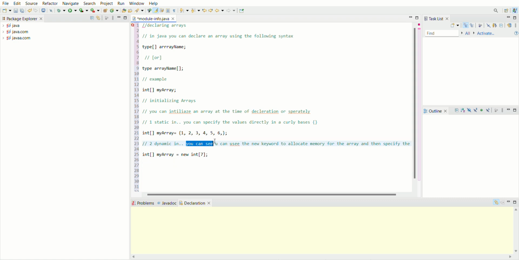You can use the new keyword to allocate memory for the array and then specify the size. Here I am entering the new keyword to allocate memory for the array and specify the size. This is the size I have given. So that completes static initialization and dynamic initialization of arrays.